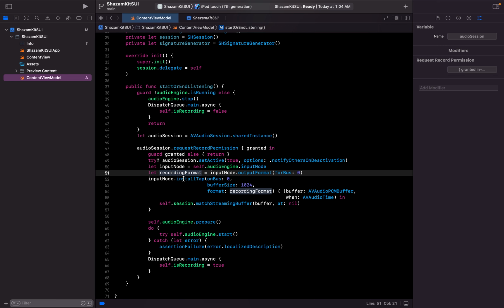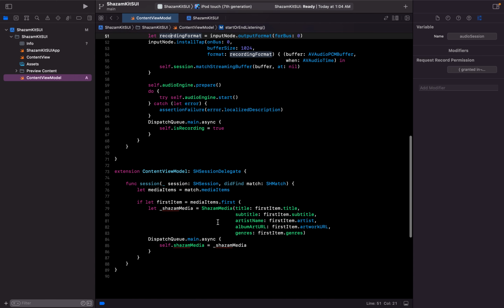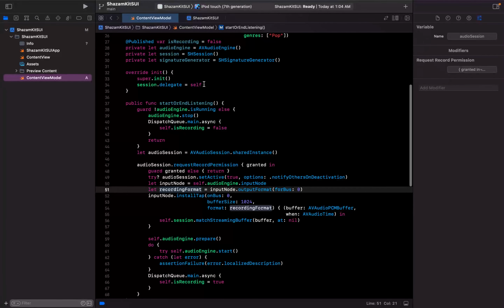So what basically happens is whenever there is a new buffer that comes in, it passes into the session, and the session goes and starts matching it against Shazam's database, and it takes in the buffer that's coming from the closure. If there's a match, it hits the delegate method, and from the delegate method we extract the data and we set it to a published variable.